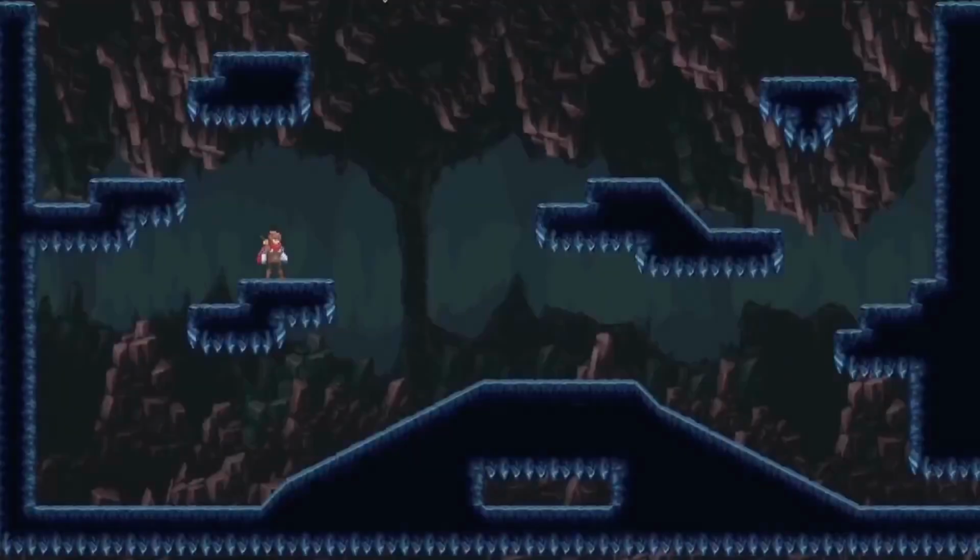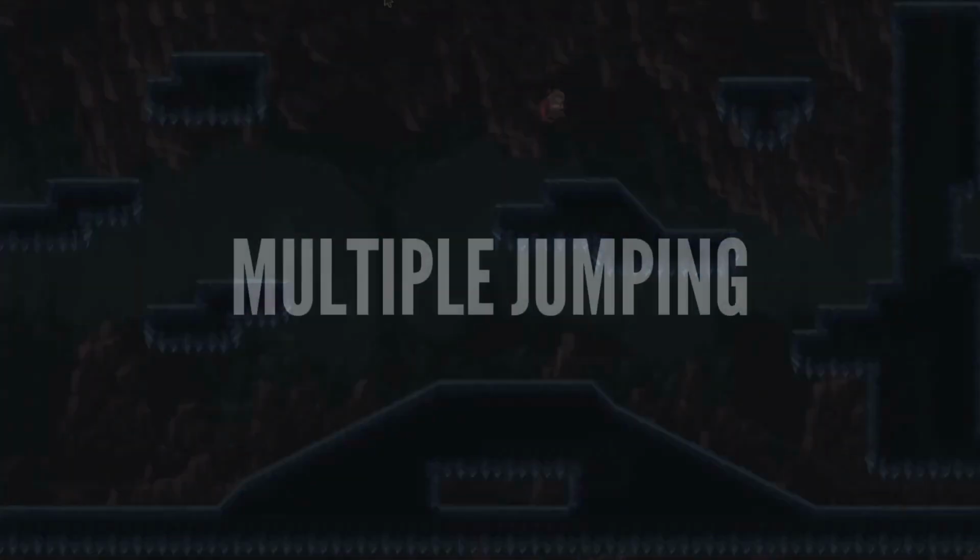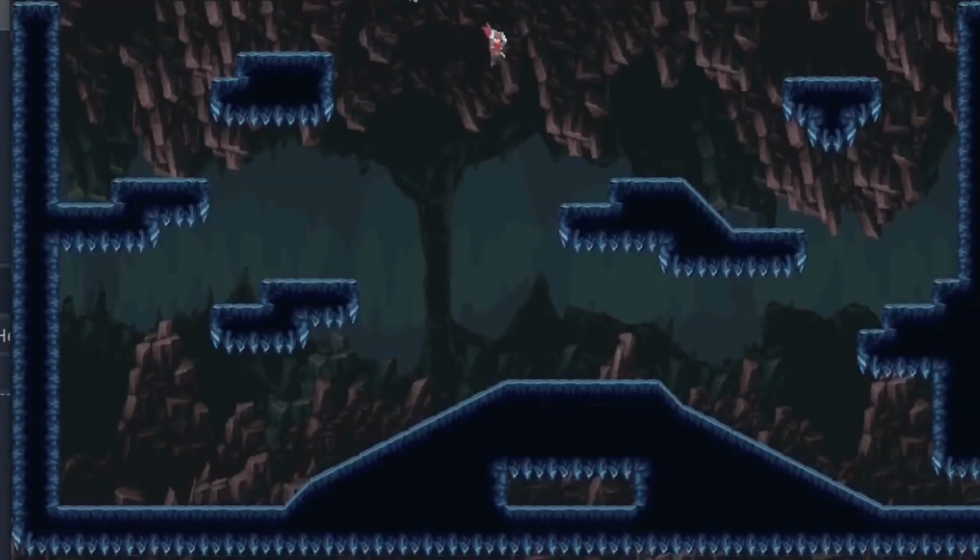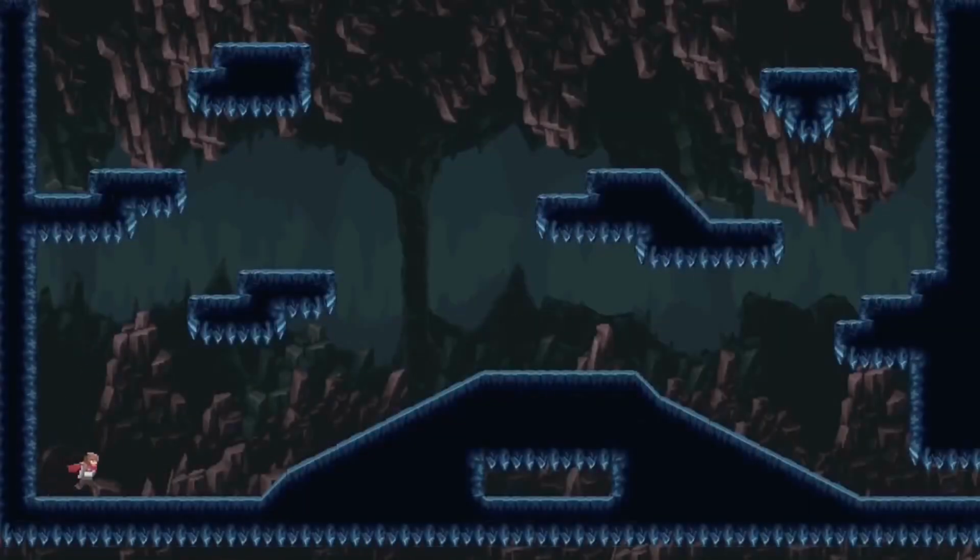The next mechanic is how to do double jumping and multiple jumping, which is often used to restrict players from reaching certain areas before they acquire that ability. In the same section, you will also learn how to implement wall jumping.